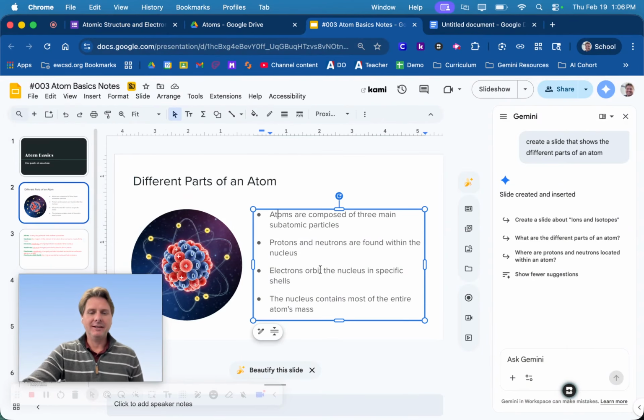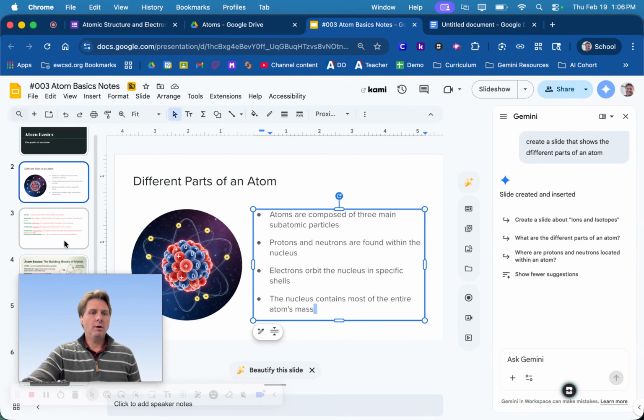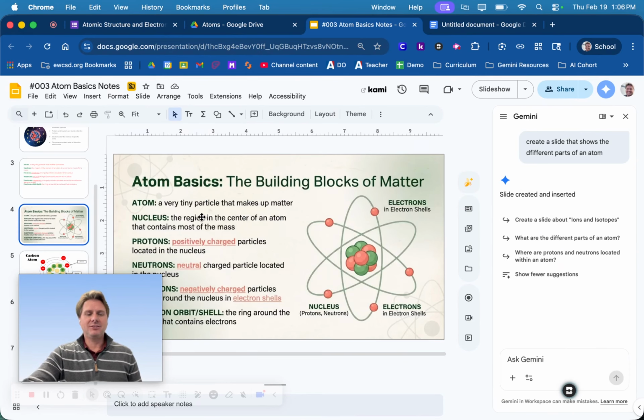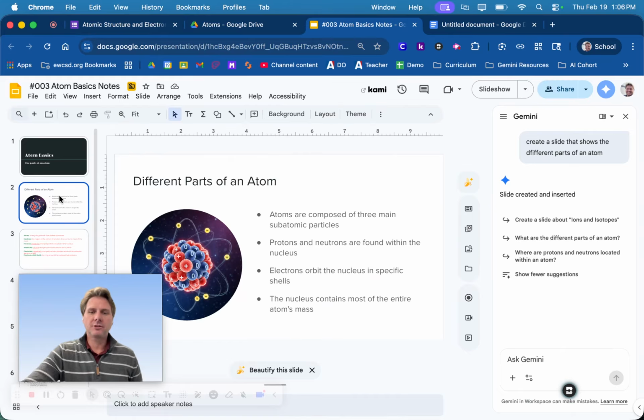And now this time they are editable. So I can go in and edit anything that I want on this slide because I had it create a slide. For the beautify this, that's just an image. But when you have it create an actual slide, it does give you a chance to edit. Okay, so that's forms, that's slides.